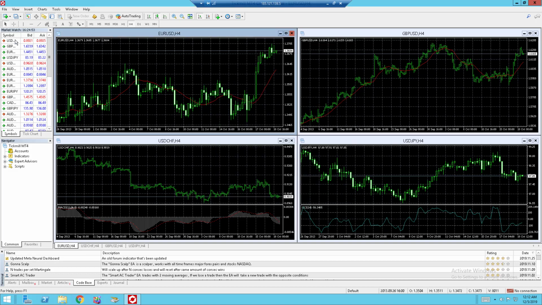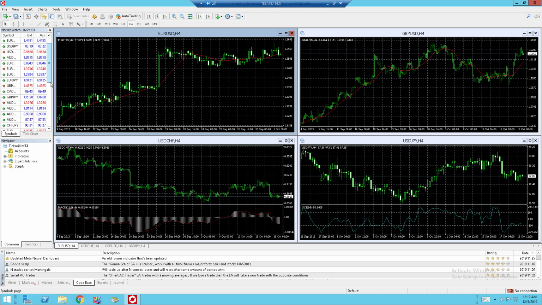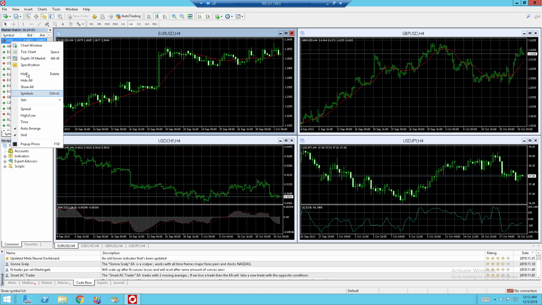Now we'll head over to the Market Watch on the left, and you'll see that there are so many different symbols over here. Whatever symbols you are not using or that are unnecessary for you, just right click and click on Hide.